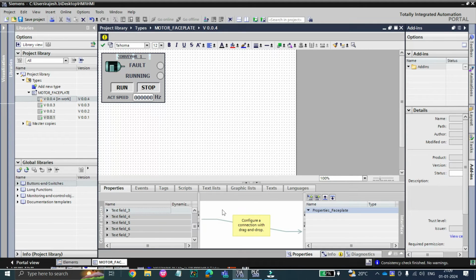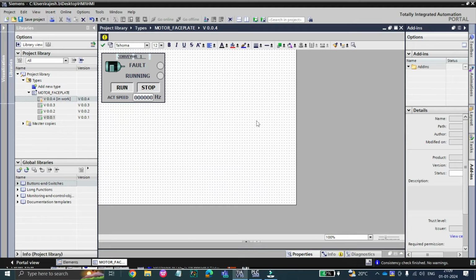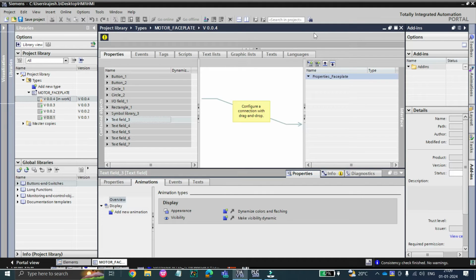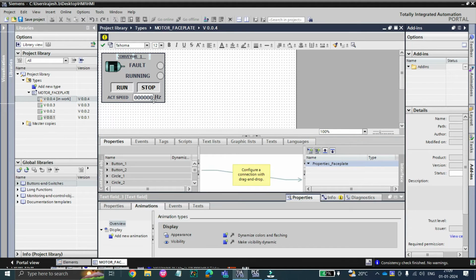So for here, the interface will come. You will get to know the interface. First, in property, this will open. By clicking on this screen, this interface version will open. Just minimize it a little bit. Here you can see an interface will open where you need to add all the properties, all the tags, all the buttons, and running text and fault text will all be shown here.